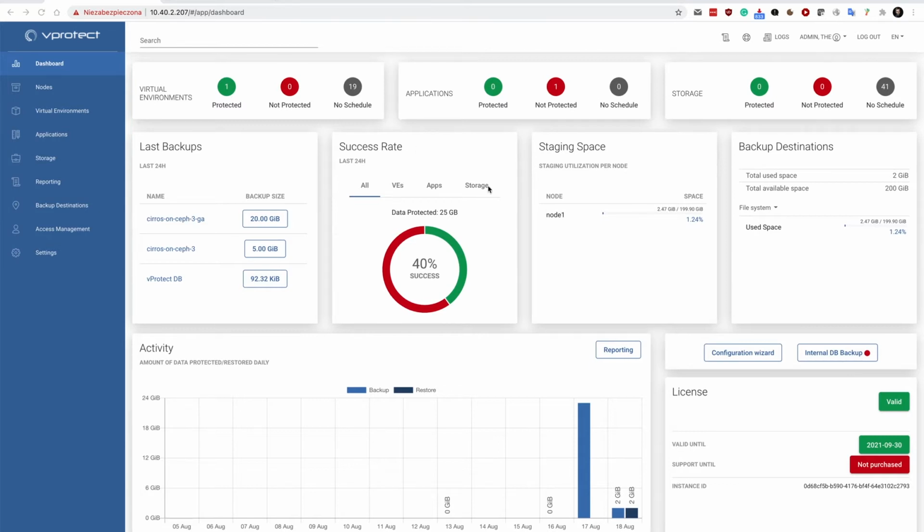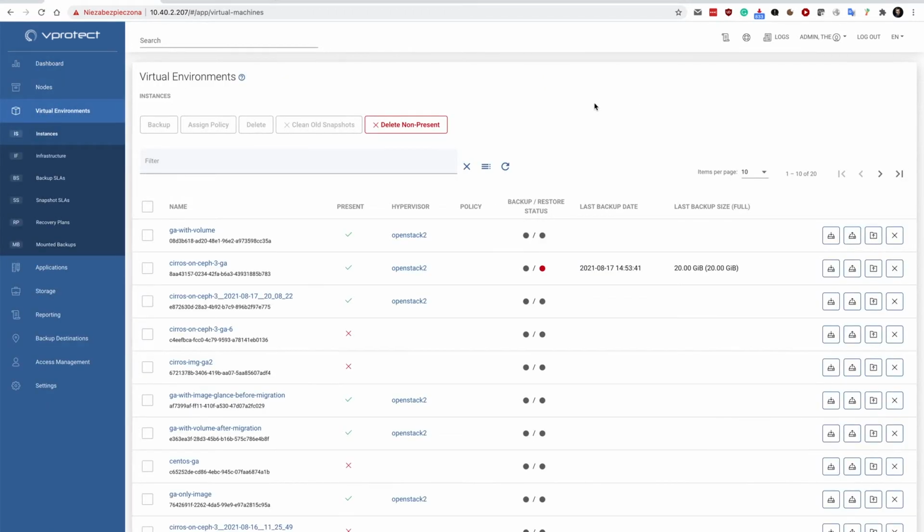Their success rate, current staging space status, and I have one backup destination currently attached, but remember that vProtect supports multiple backup providers that you can use to protect your OpenStack. Now the activity shows me some basic information about the backup and restore activity, and now in my environment let me show you how we can protect my instances in the OpenStack environment.